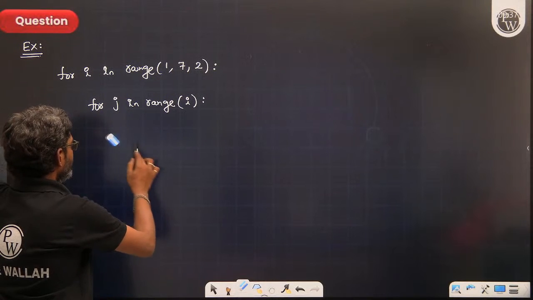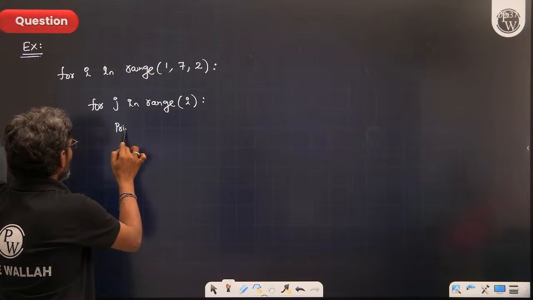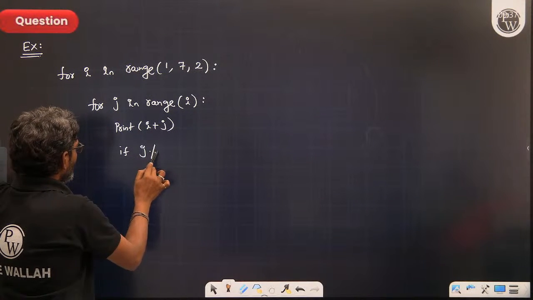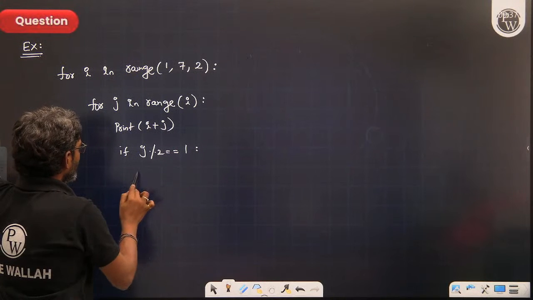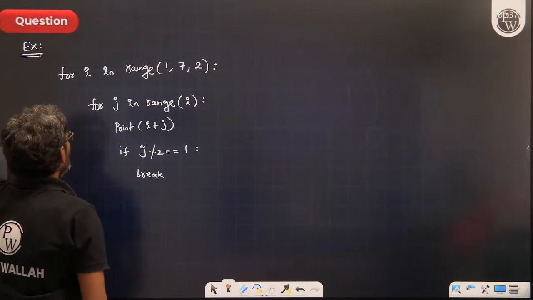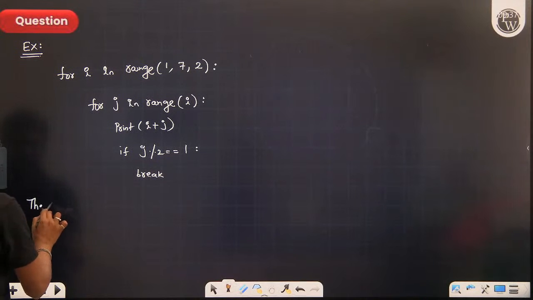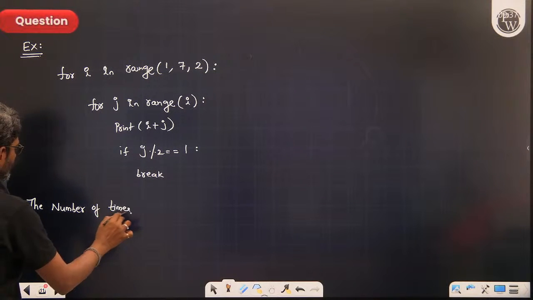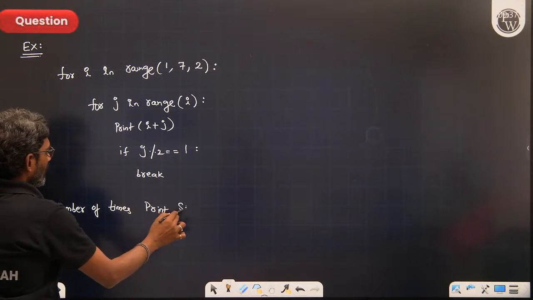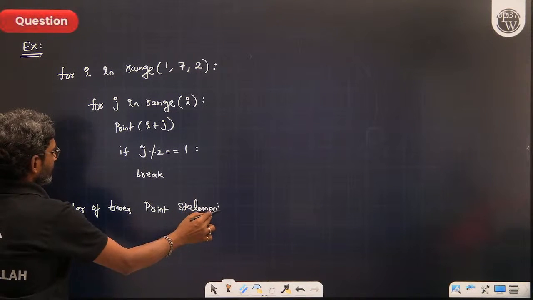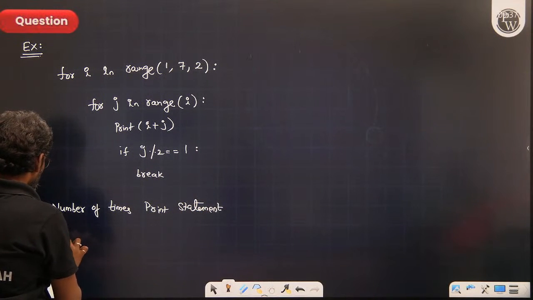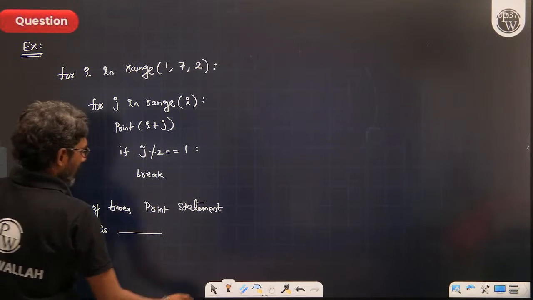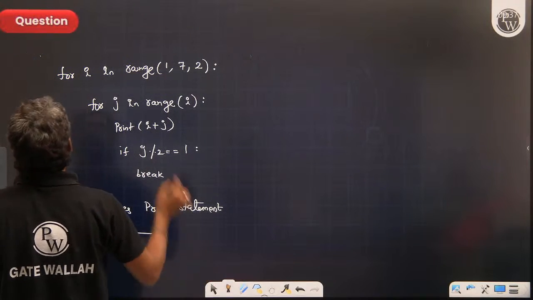नहीं तो एक मिनट रुको, मैं यहां ये लिख रहा हूं: print i plus j, if j mod 2 equal to 1, break. Now the question is, the number of times the print statement is executed is dash. एक मिनट रुको, मैं इसको होमवर्क बनाता हूं.